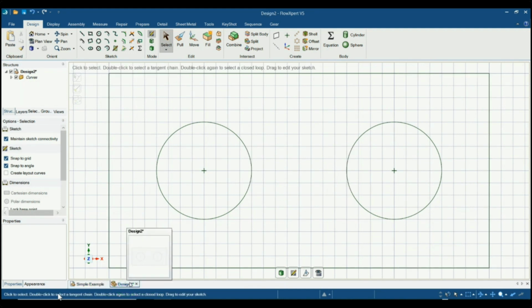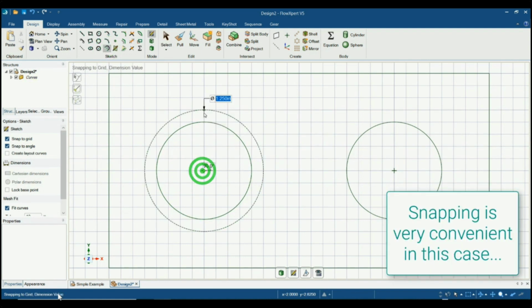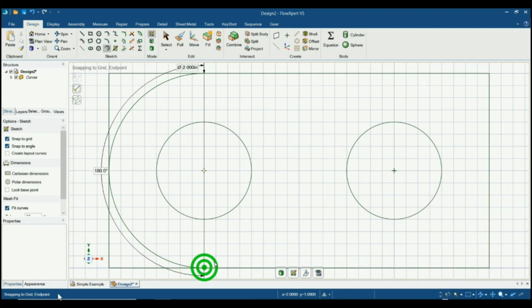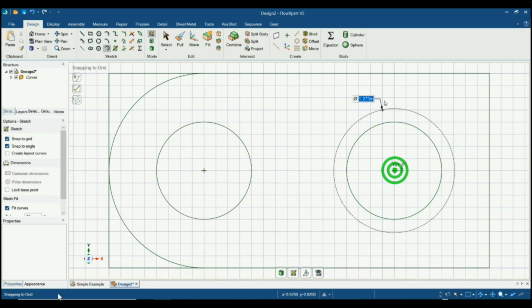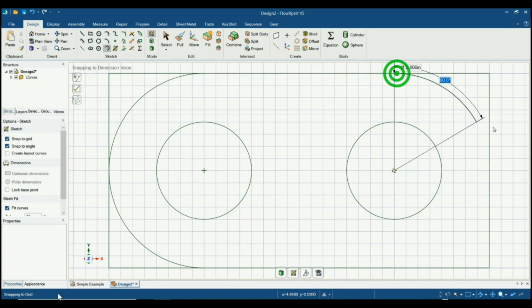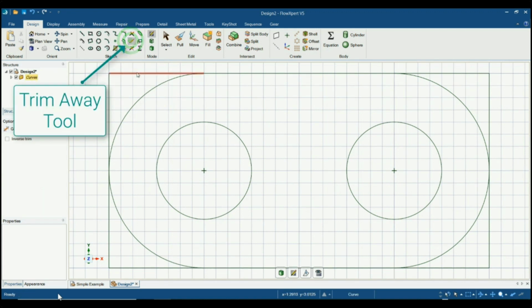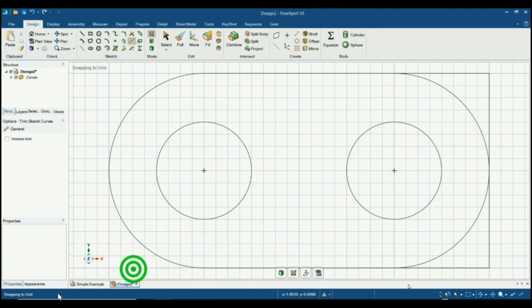We're getting closer. Let's use the sweep arc tool to round off each end. We place the arc center at the center of each circle and snap to the grid at the rectangle locations. At this point, we need to get rid of the rectangle corners. We will use the trim away tool to accomplish that. We click on the trim away tool, hover over the elements we want to remove, and click them away.